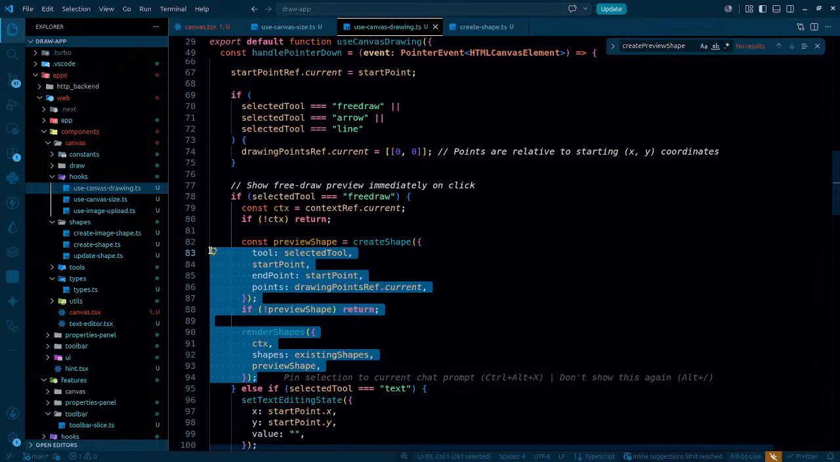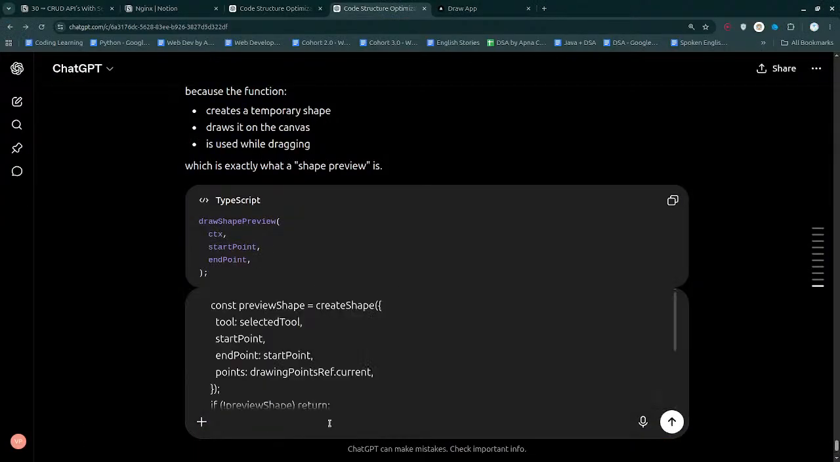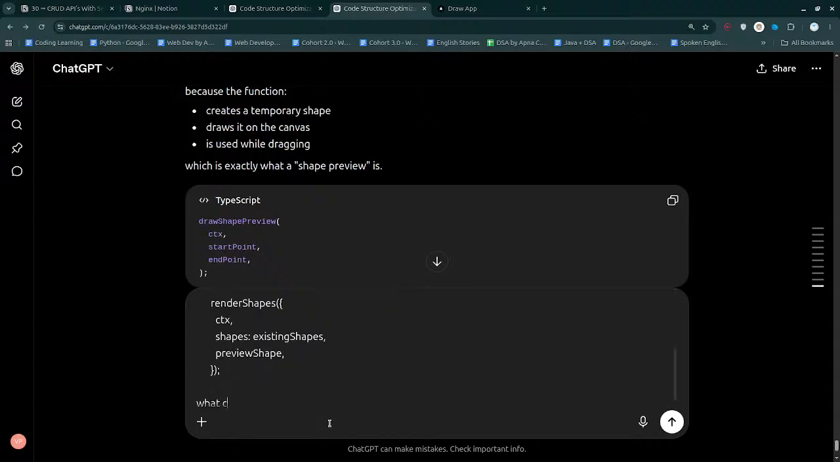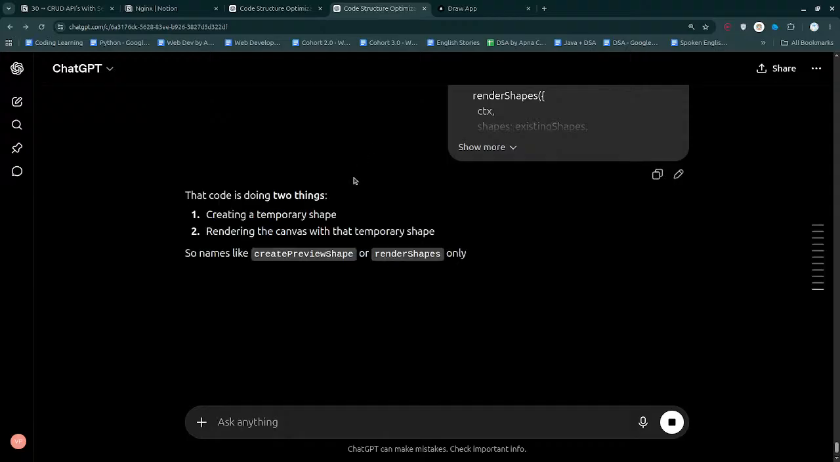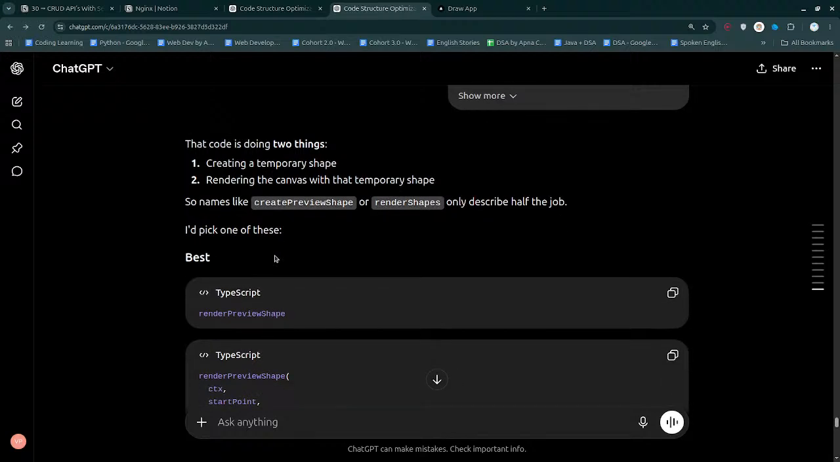The only problem is that the same logic is being repeated twice. What can be a better name for a function for this? The code is doing two things: creating a temporary shape image, and running the canvas with the temporary image shape. That's right. Create preview shape or render shapes only describe half of the job. So, render preview shape.